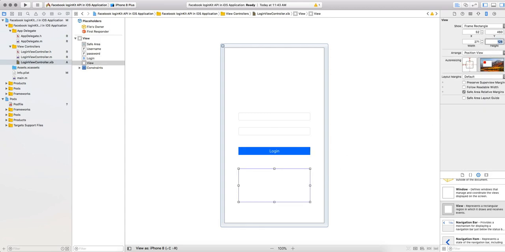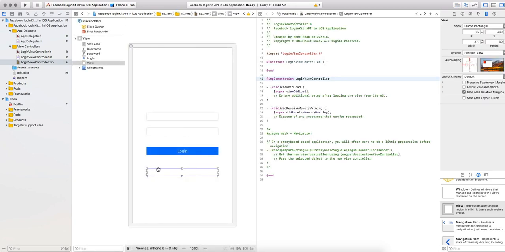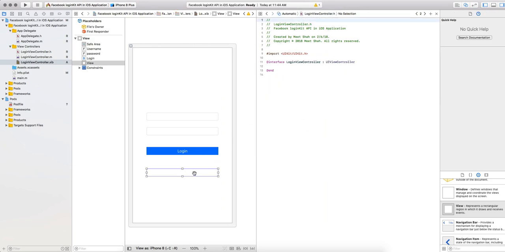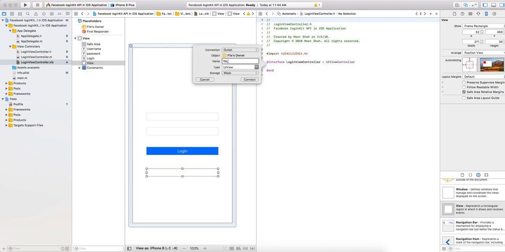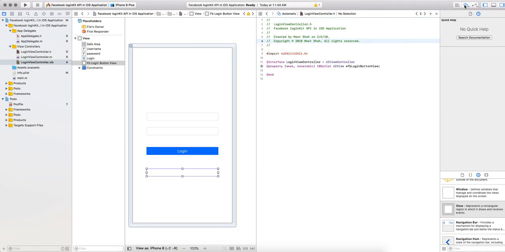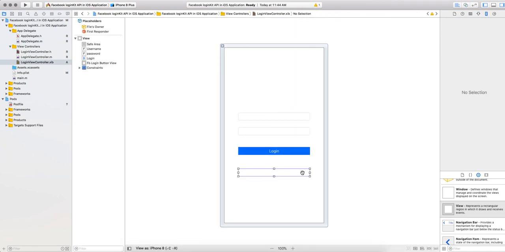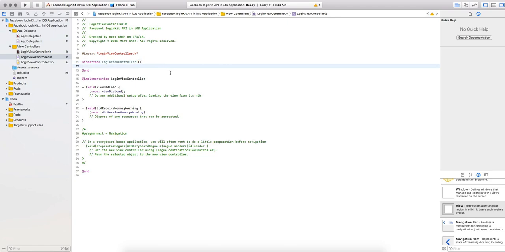So the height will be 30. This UI view will be basically where we're going to put our login with Facebook button. So I'm going to create an outlet here. All right. And just add constraints. Next thing we want to do is synthesize.